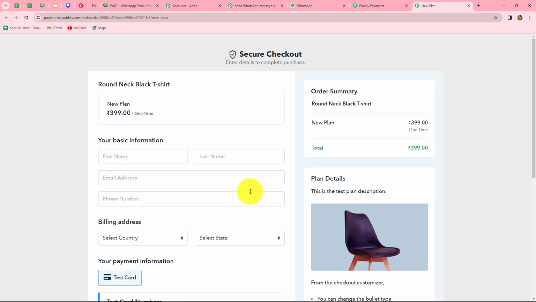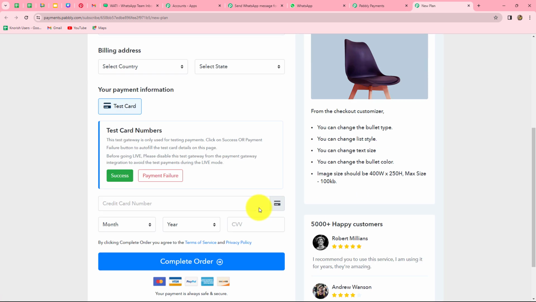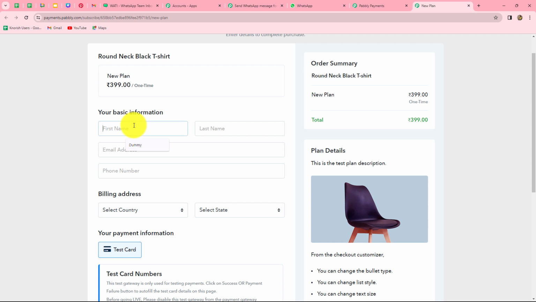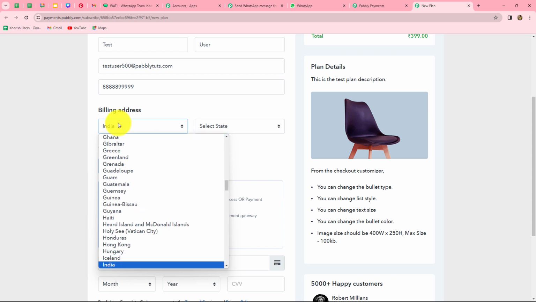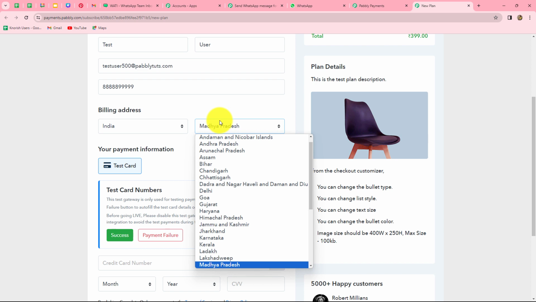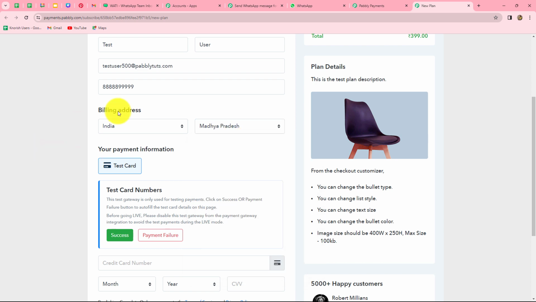And as the checkout page is open, now I'm going to do a test submission in order to make the payment. Okay. So first of all, let's start with the basic information of the customer. Let's say the customer name is test user. So here I'm going to enter the name as test user. I'm going to enter a random email address of the customer along with a random phone number. Okay. Now the billing address. Let's say the country is India. And here I'm going to select the state. Let's say Madhya Pradesh.